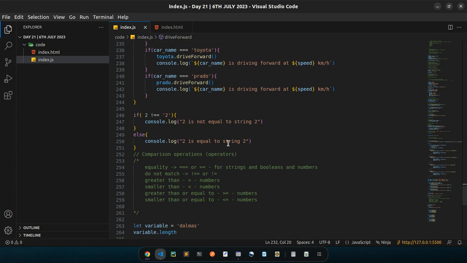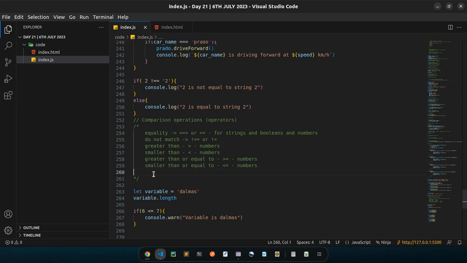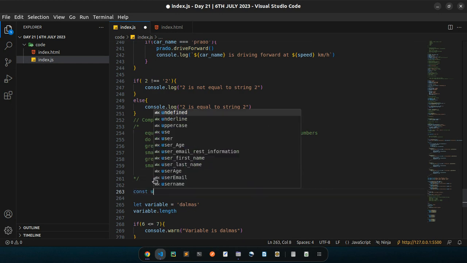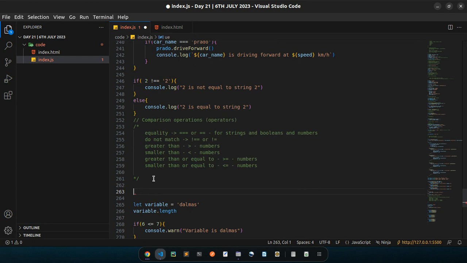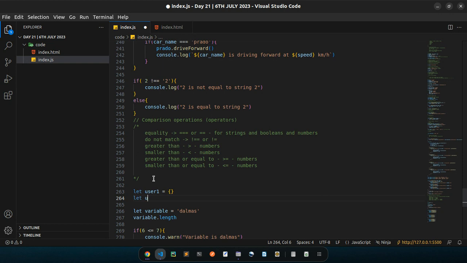Another thing I said you can't compare is objects together. So let's say const user one, let user one equal that, let user two equal that. You might ask, why am I making user one an object?